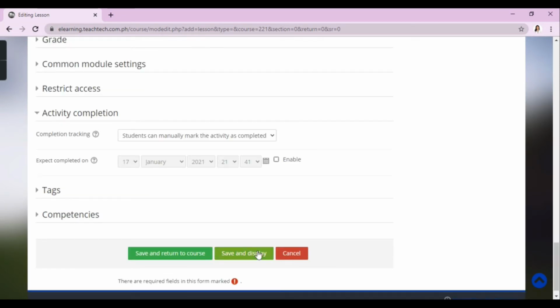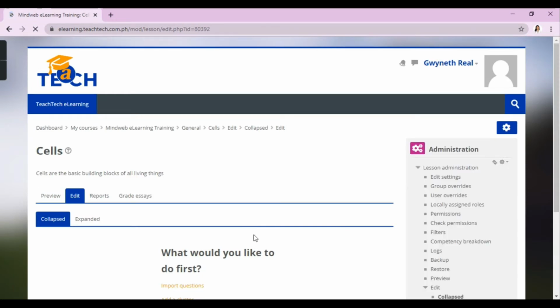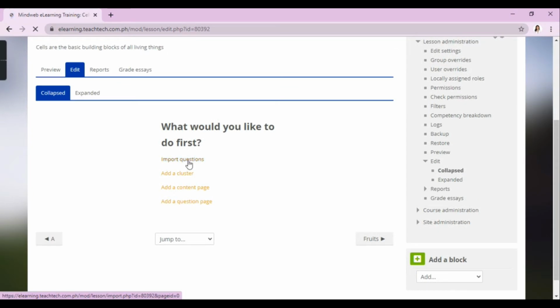After that, we can click Save and Display, which will take us to the Edit tab to decide what to do first. Note, it is important to plan your lesson structure ahead so that you know where you are going. We have 4 options here: import a question, add a cluster, add a content page, and add a question page. Existing questions can be imported in certain formats. A cluster is a group of question pages which appear randomly to students.